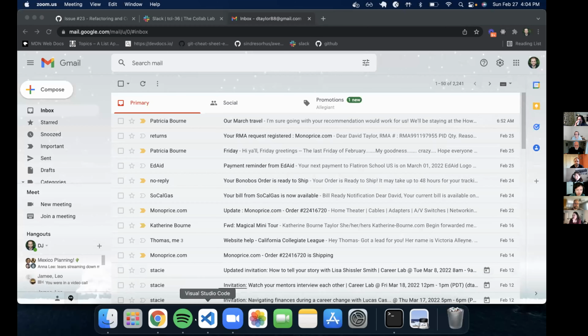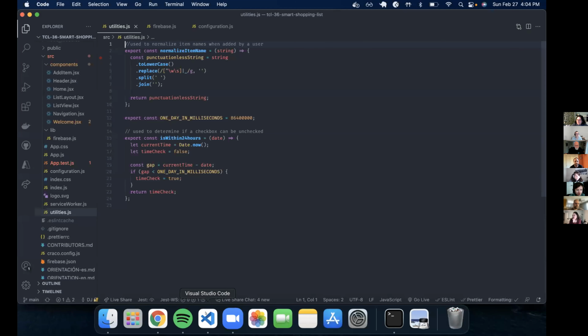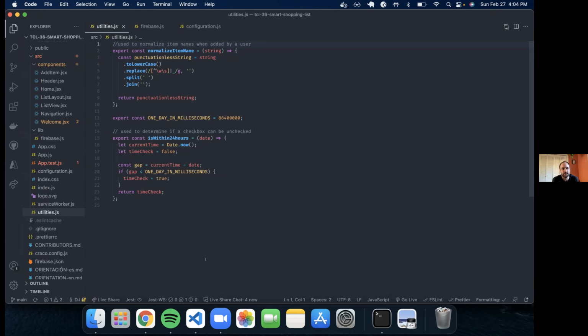So really, one thing that we had been talking about for weeks now, it seems like, is pulling out logic or functions that are generalized and don't necessarily need to be inside of each component. And so I created a couple of new files, utilities.js, kind of just a catch-all, and then per Rudy's suggestion, another file called configuration.js.